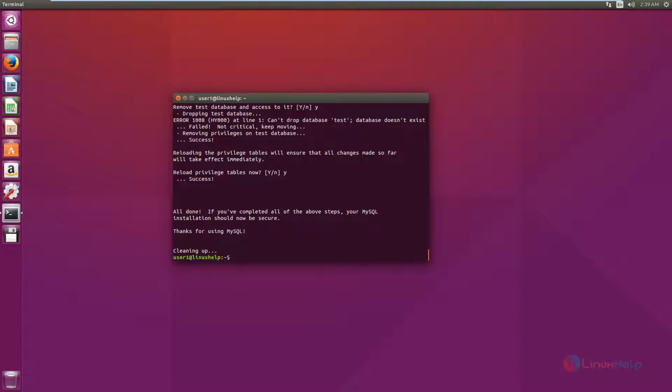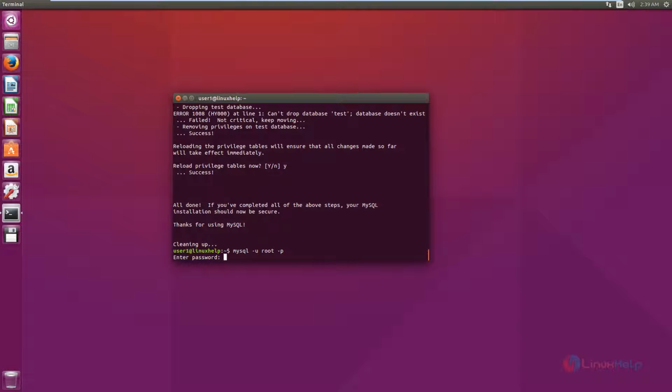Now we can create a database using MySQL. mysql -u root -p. This is for logging in to the MySQL server. Now enter the root password for MySQL.